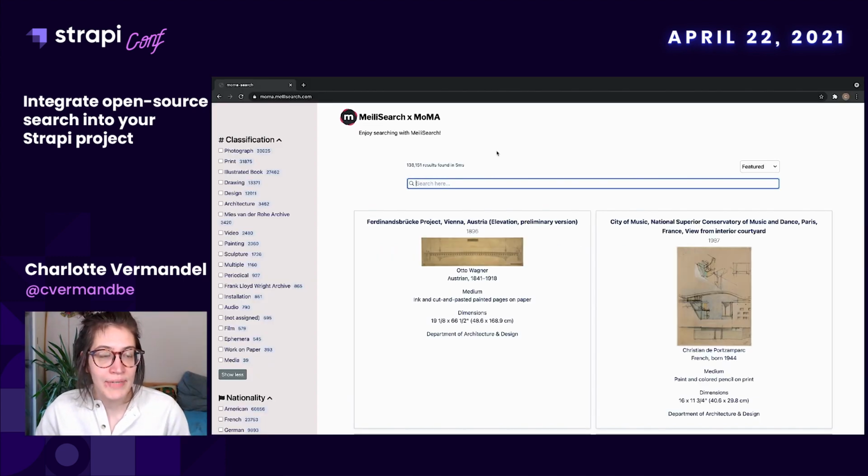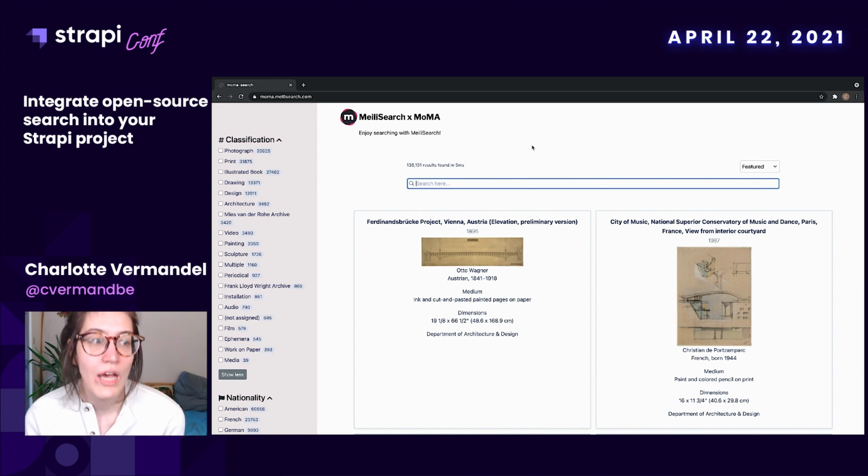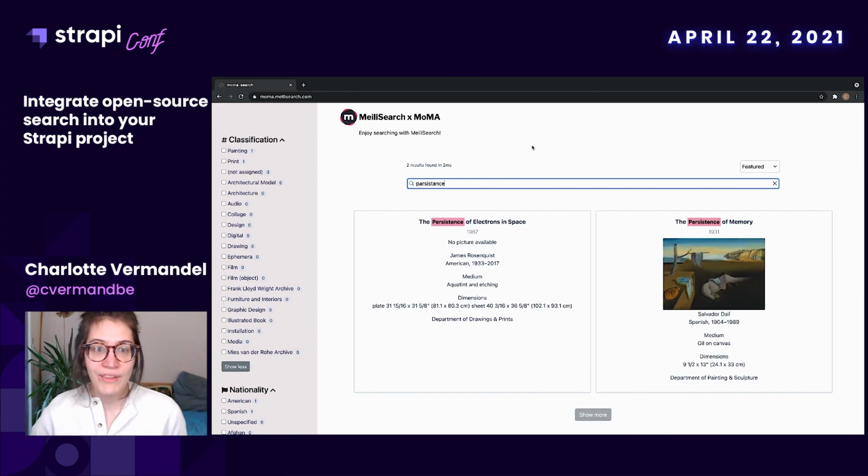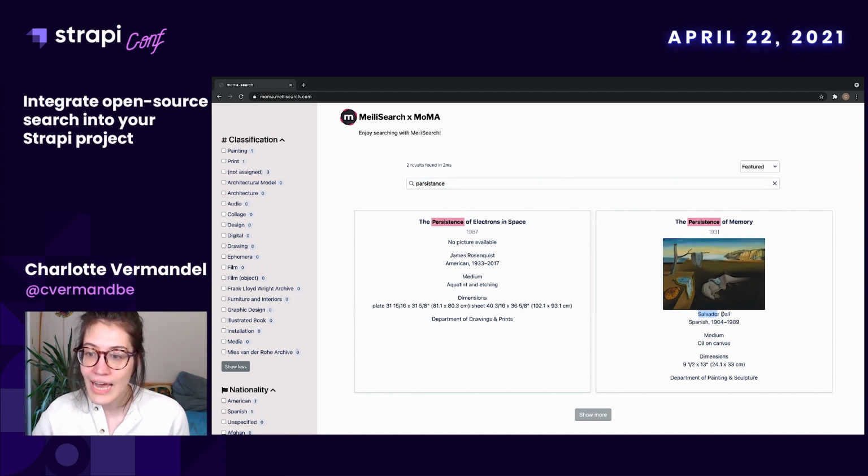This is MeiliSearch MoMA. So Carolina, who worked with us, retrieved the whole dataset of all art that was ever exposed in MoMA inside MeiliSearch, so that we are now able to search in it with our search engine. Let's try to go full on typos. So we're gonna write persistence, and with those typos we still find what I was looking for, the Salvador Dali Persistence of Memory.